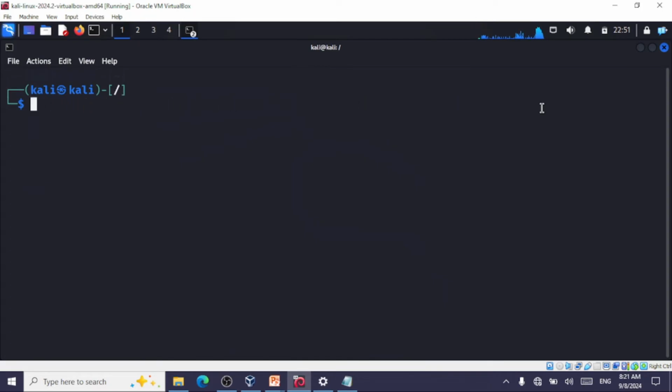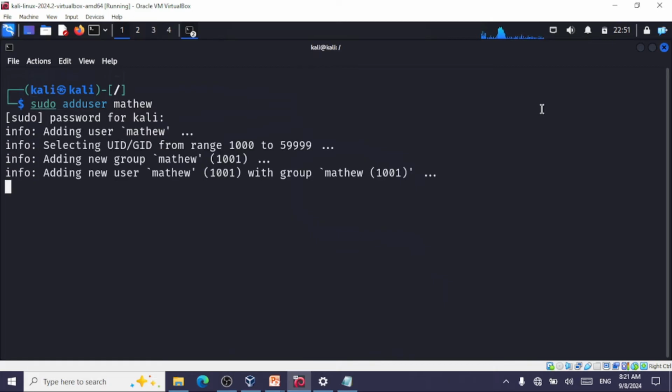So how to add a user? For this, we have to go with sudo adduser, and the username here is Matthew. We have to enter the root password, and it's going to ask us for certain details like the name of the user. So it's adding.